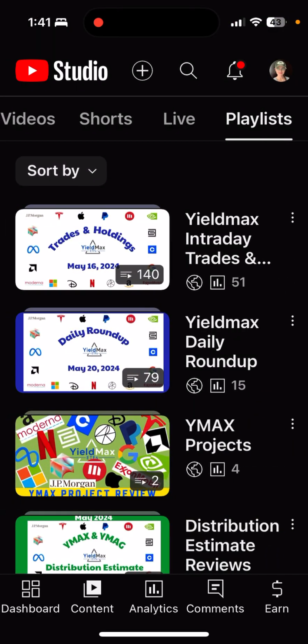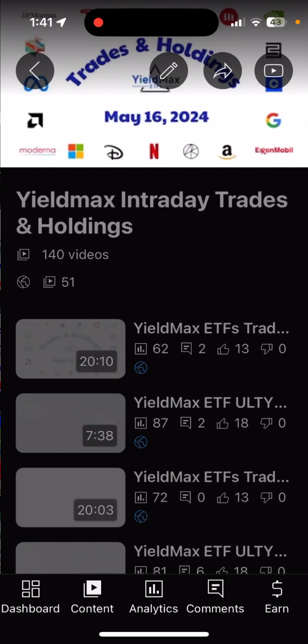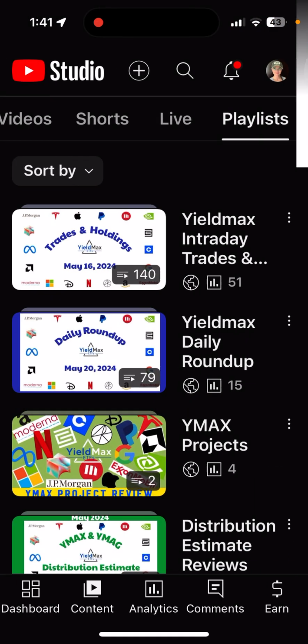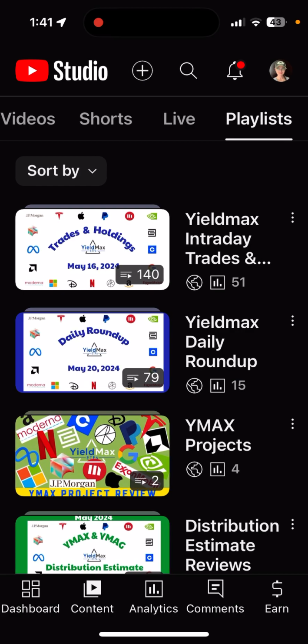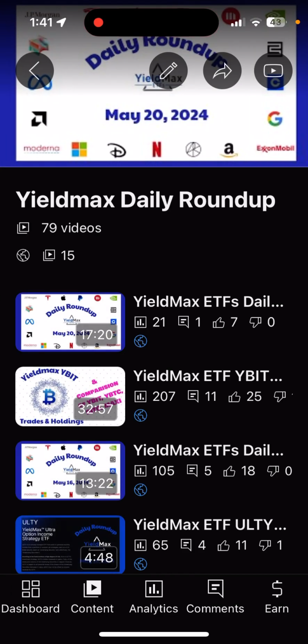And I also try to keep my stuff color-coded. Of course, it started out with just the trades and holdings like this. And then I did dailies. So to try to show the difference between that and the dailies, I started putting a different color around it.